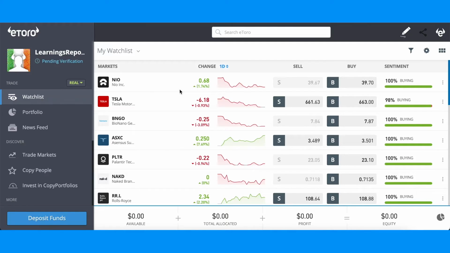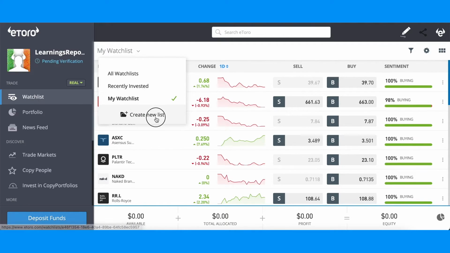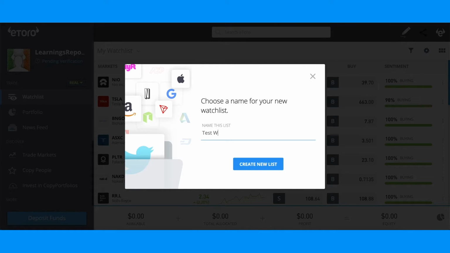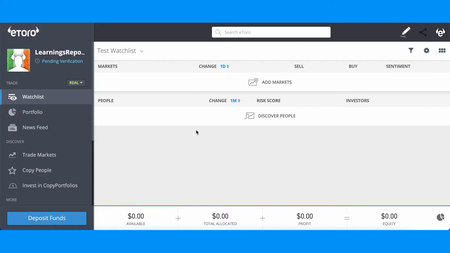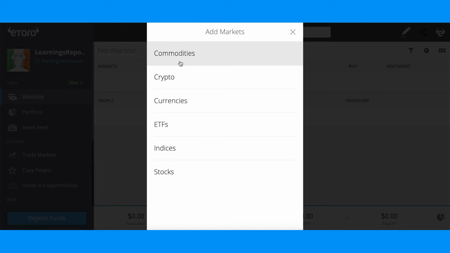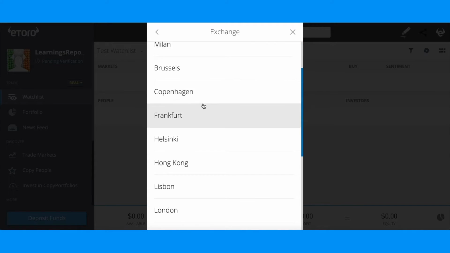Once you've set up your account and your account is pending verification, you can still browse around the platform. I'm just going to give you a quick overview of the interface and what services the eToro platform offers. First and foremost, you can see here it opens your account up on a watch list. You can create your own watch list and add any companies you want to this. So just create a test watch list, and then you can search for companies here, or you can just click the button add markets. So let's go into add markets, go to stocks, exchange.